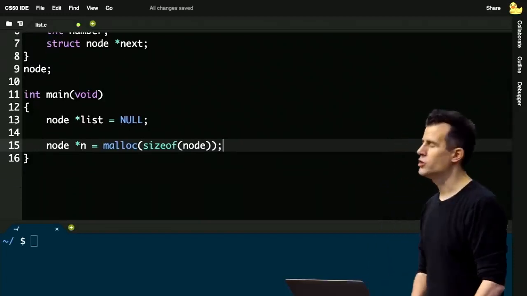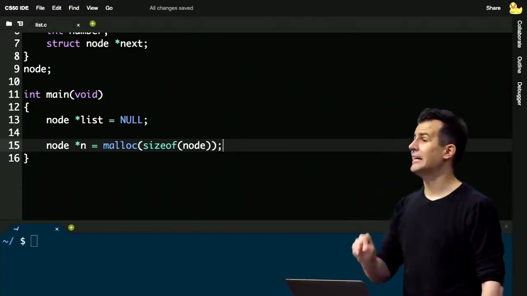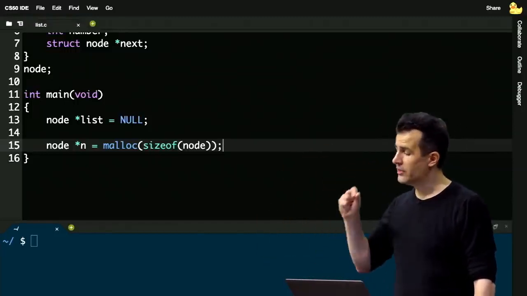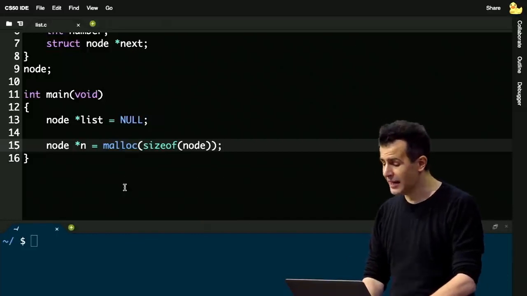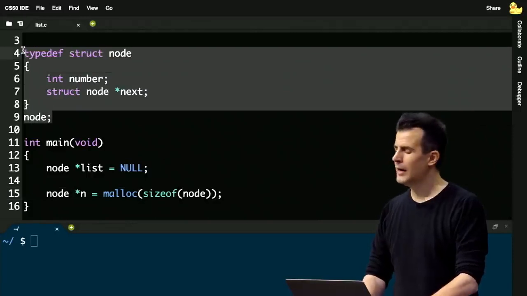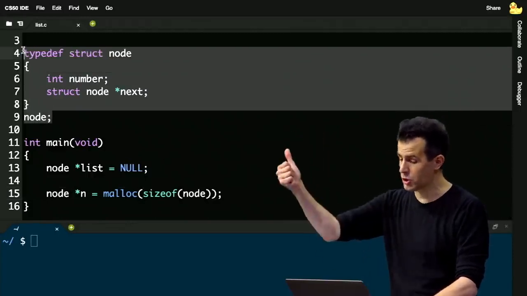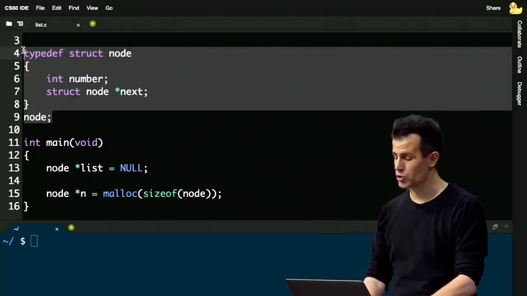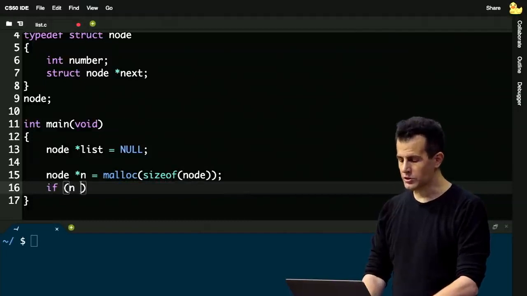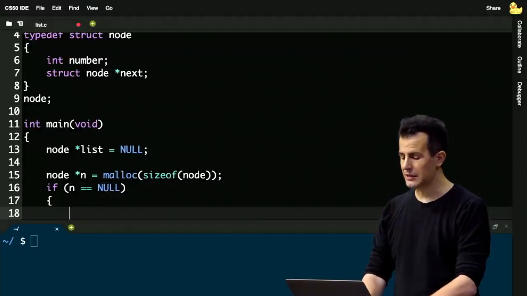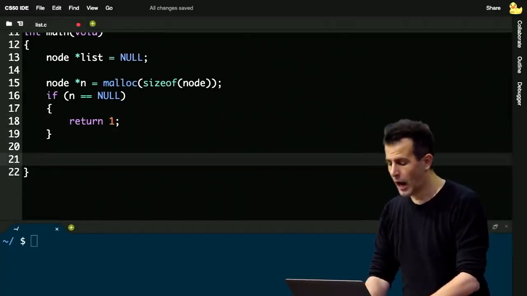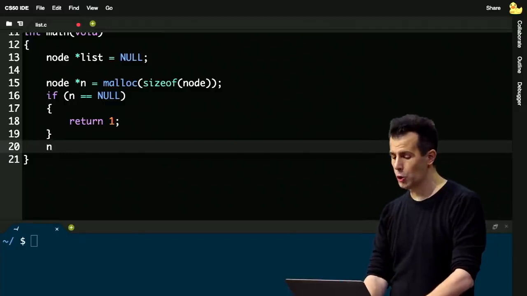So the story is now changing. I'm not allocating individual ints. I'm allocating individual nodes, inside of which is enough room for an integer and another pointer to a node. And this sizeof operator figures out from the definition of this structure up here above main how much space is needed to store an integer and a pointer to a struct node. So as always now, I'm always going to check if n equals null. I'm going to get out of this program immediately and just return 1 because something went wrong and there's just not enough memory. But if all went well, I'm going to go ahead now and go into that node n.